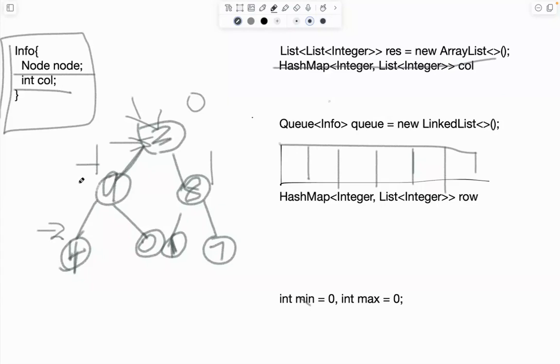We get the previous column, and if you go left, you take previous column minus 1. So we get -2, right? If you go right, here it should be 0. And then here the same thing, -1 becomes 0, and then here it should be 2. I think it's pretty simple. So we use Info to maintain two fields: one field is the current node, and the other is which column the current node is in.